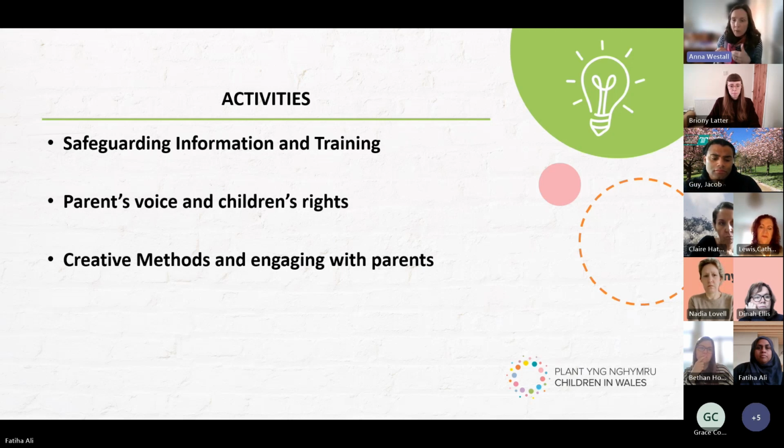But we don't collect any personal data when we're doing these consultations. It's all anonymised. The only information we collect is the area of Wales and how many parents took part, but we don't collect anything more formal than that. But that may depend on what you're doing.